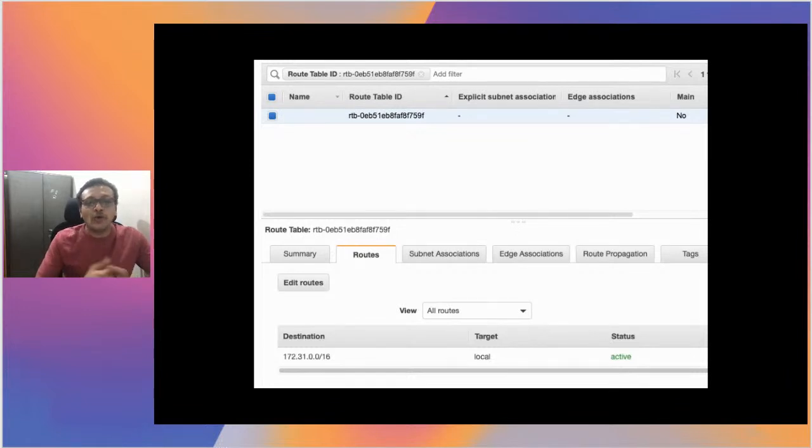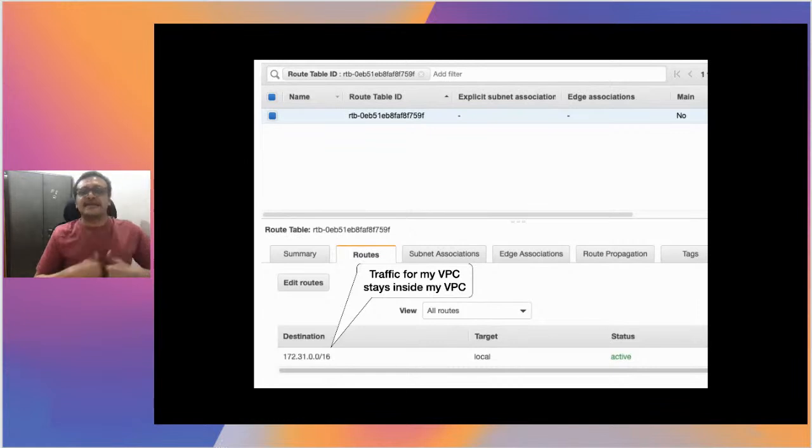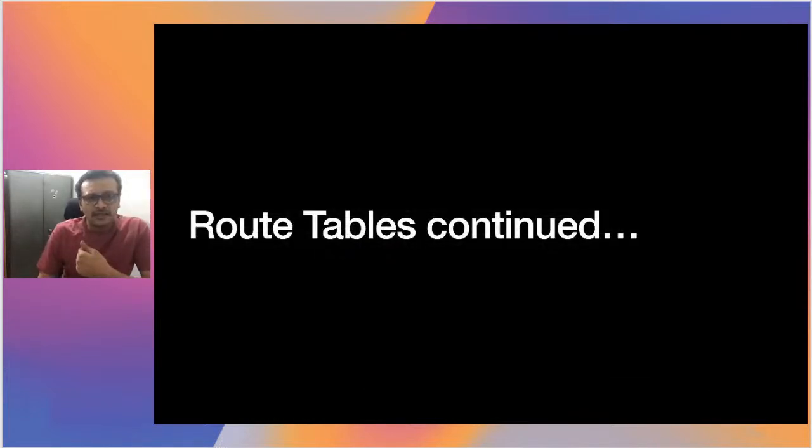looks like. So what I'm saying here is that any network packet which has a destination IP which is the same as my VPC CIDR block can go anywhere in my network, right? So traffic for my VPC stays inside my VPC. That is what this particular route is signifying, right? Now, this is fun. I can send traffic inside different resources within my network. But then if I have to connect to the internet, now what do I need? I need what is called an internet gateway.